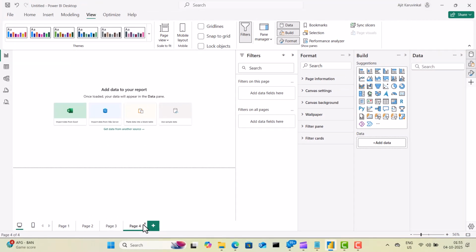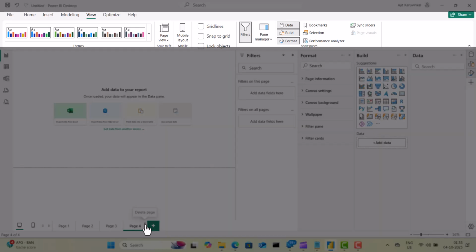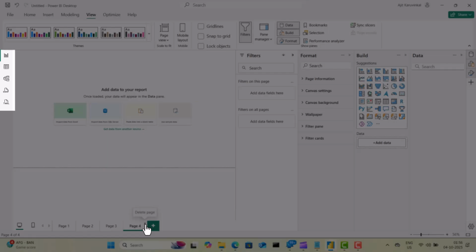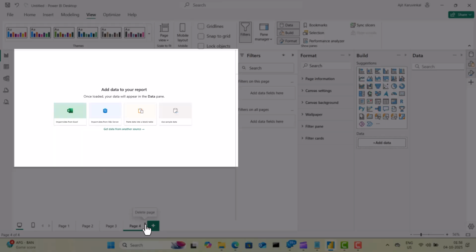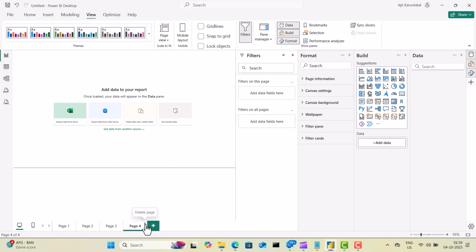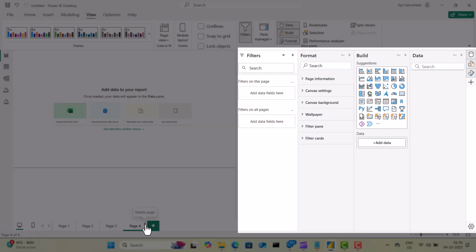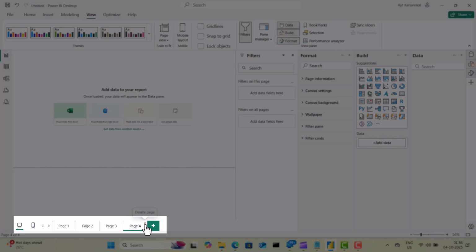So that's the quick tour of Power BI's navigation. Toolbar on top for actions, views on the left for report, data, and model, canvas in the center for building visuals, panes on the right for filters, fields, and formatting, pages at the bottom to organize your reports.